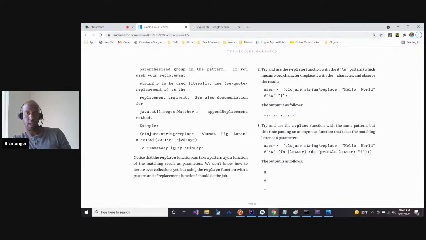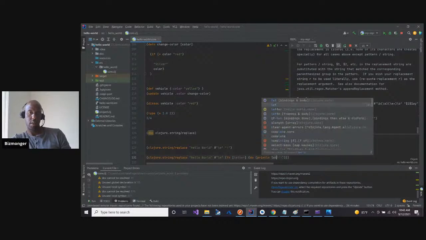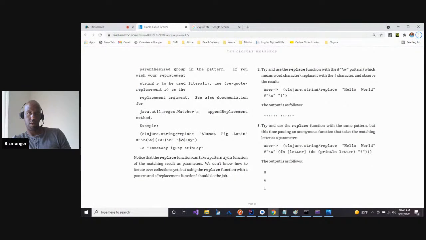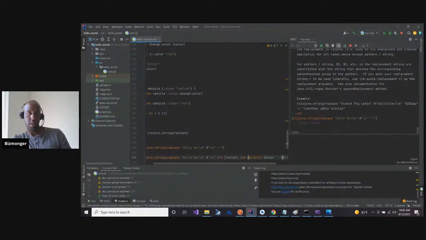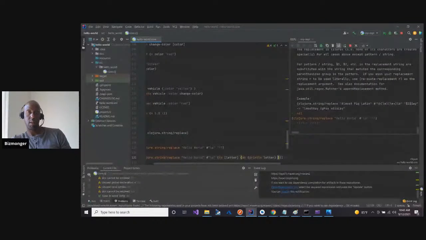They did print line letter, and then they had double quote. This is confusing. They had print line letter, and then how do they do this? Then they had an exclamation point.